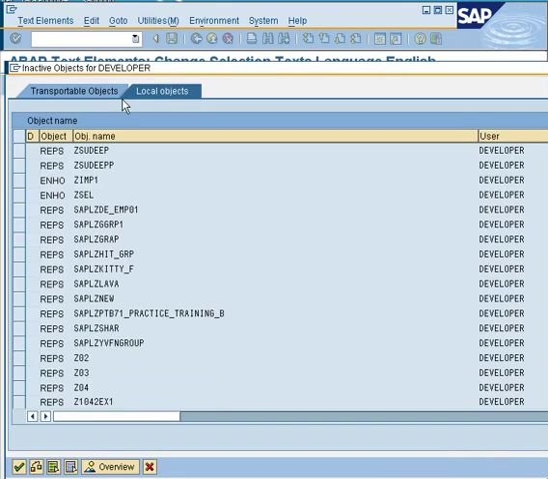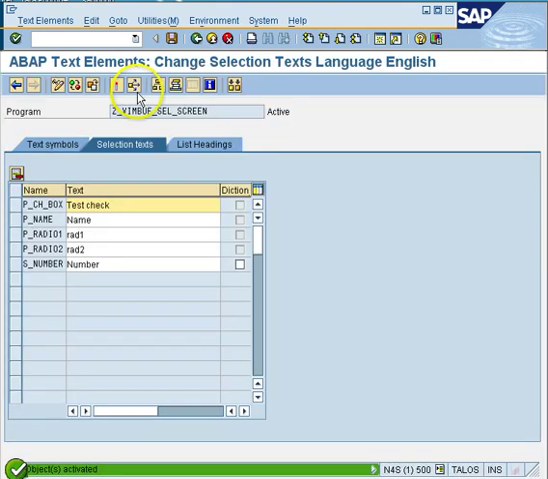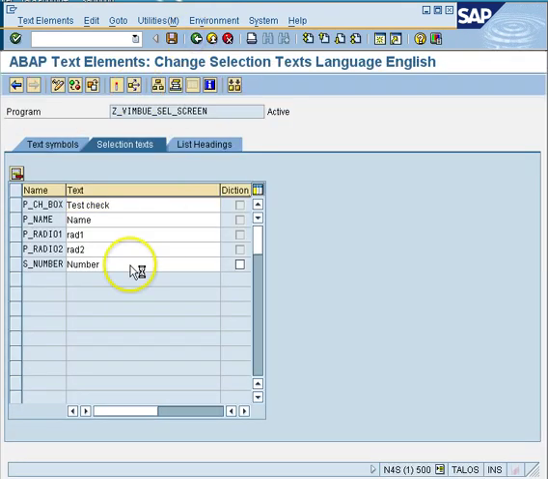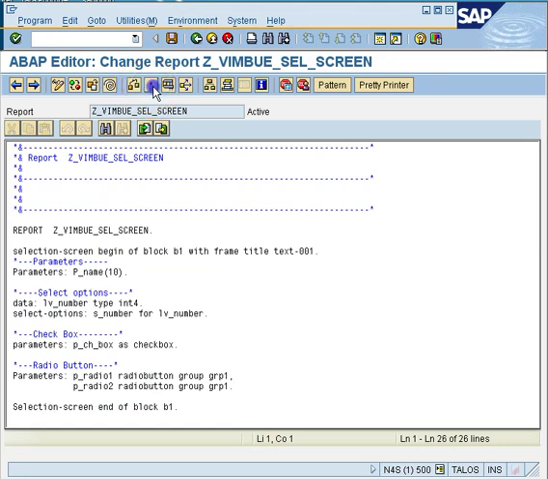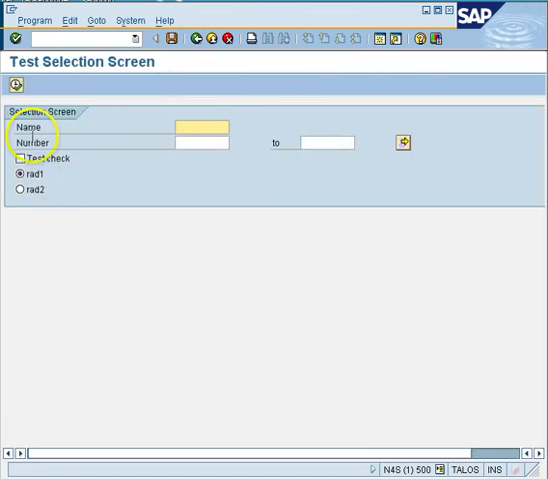Don't forget to activate the text symbol. They are a different entity altogether. Then just activate your program and enjoy your radio button, checkbox, field, select options.